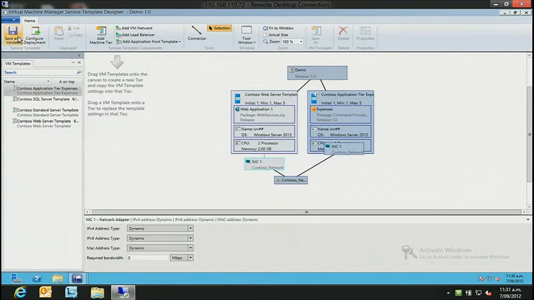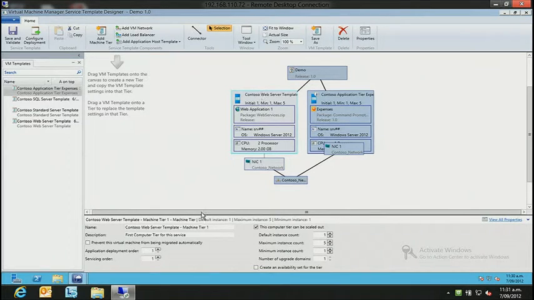What I can do now is select the tiers. And within here, this tier can be scaled out. What's my minimum default instance? So if I say 1, it will deploy 1 server. If I say 2, while I'm deploying a service template, it will actually deploy 2 servers within my environment with all the applications that I've defined in that tier. I can say, here's the maximum number that I can scale out to.